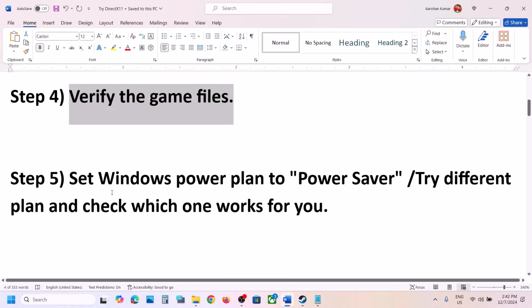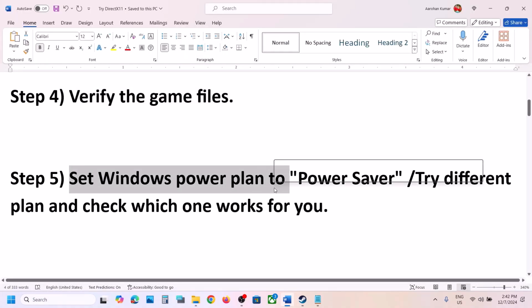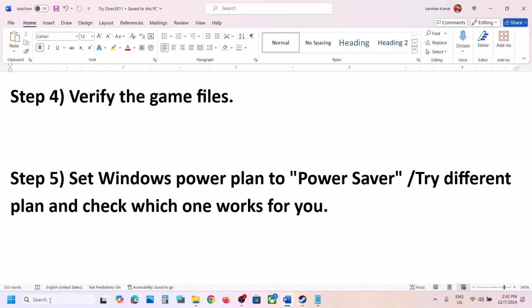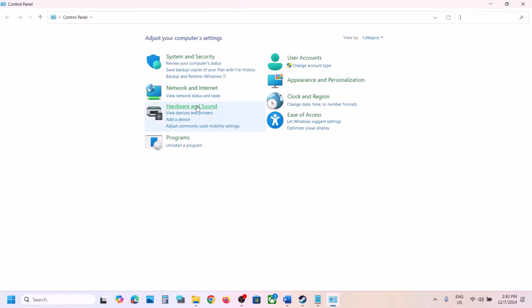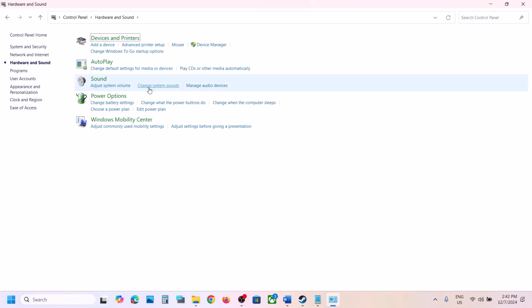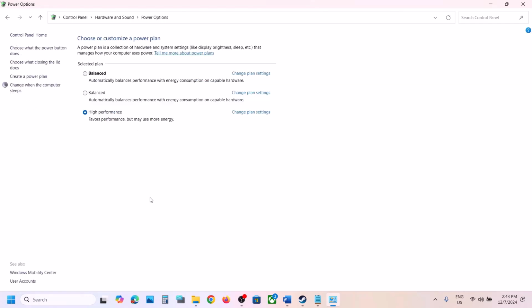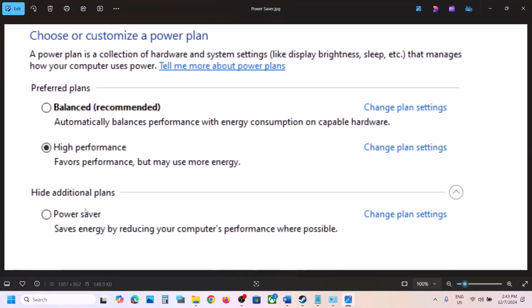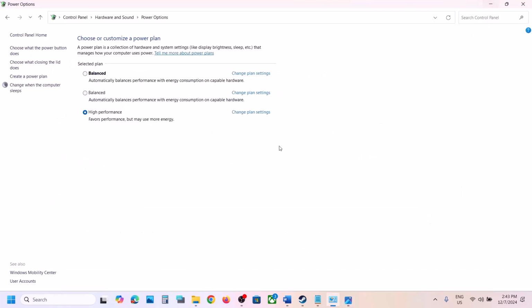Next step is to set Windows Power Plan to Power Saver. Now for this you can just type in Control Panel in Windows search box and then go to Control Panel. Now go to Hardware and Sound and then go to Power Options. Now over here you will see Power Saver option. So select Power Saver, save it and then launch the game and then check. You can even try balanced or high performance and check which one is working fine for you.